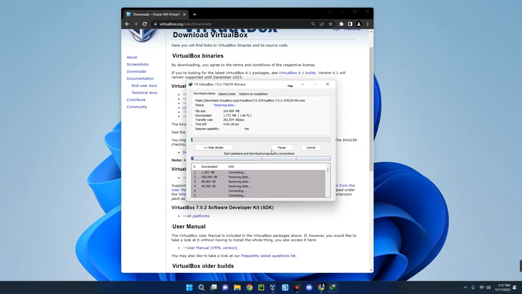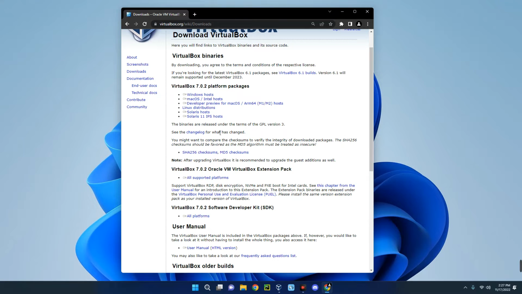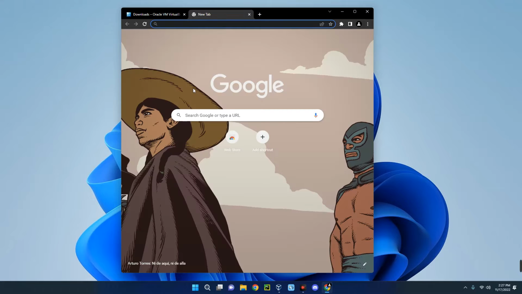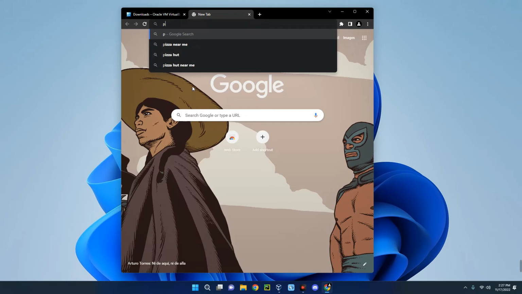Now I already have this installed, so I'm just gonna cancel it. But the installation method is just like every other software. Now the next thing we have to download is the Puppy Linux ISO file for the installation. So let's search for Puppy Linux.